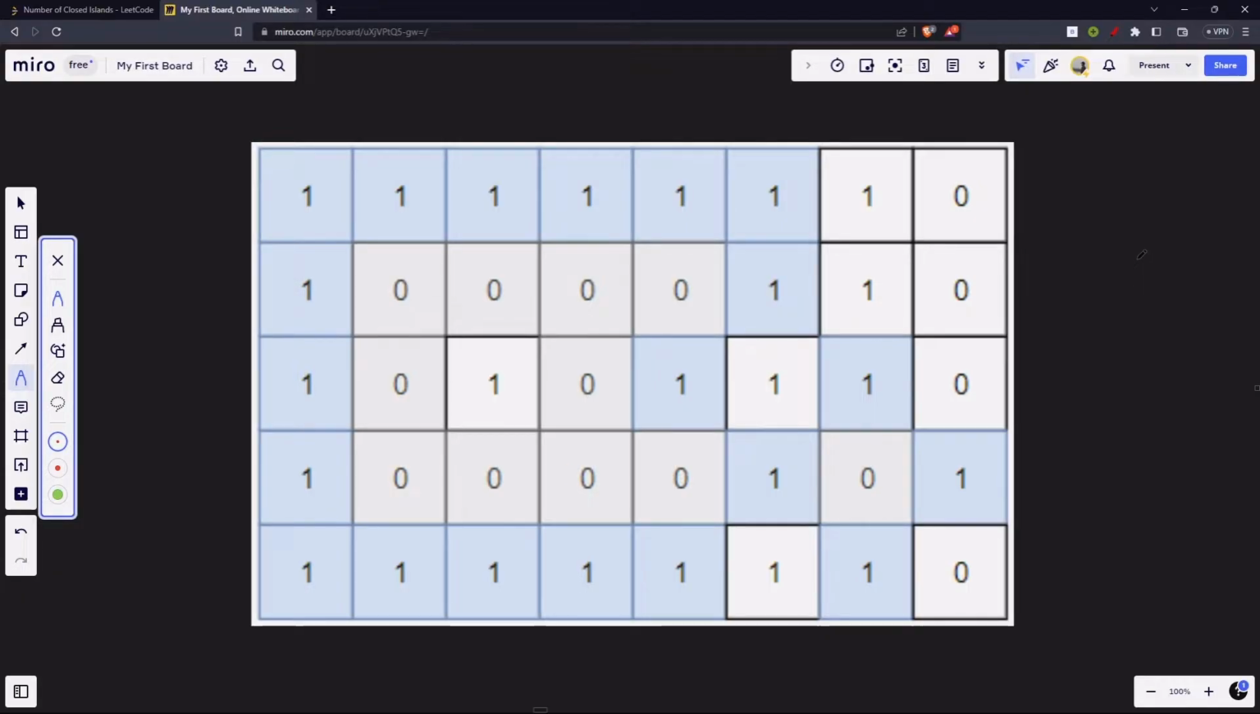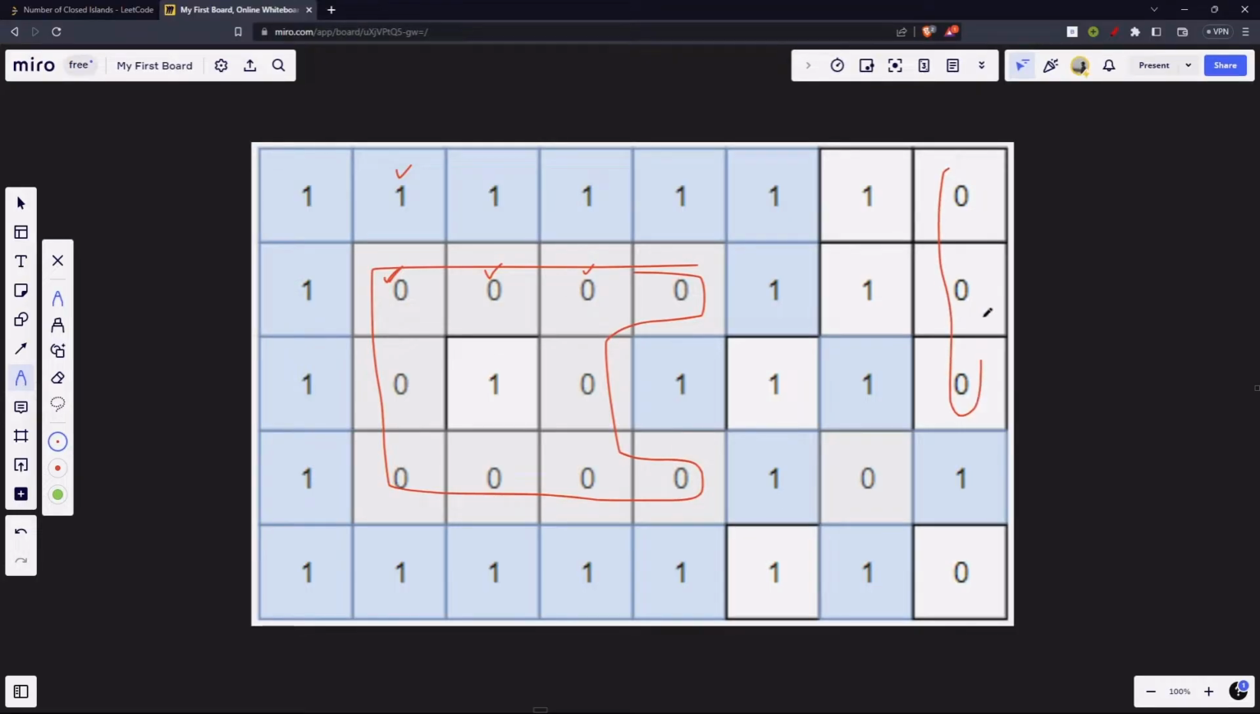So what is an island? If it's a zero, it's an island. If it's a one, it's a piece of water, an area of water. So this is a piece of land, this is a piece of land, this is a piece of land. All of these constitute an island. Similarly, this is also an island, this is also an island, and this is also an island.